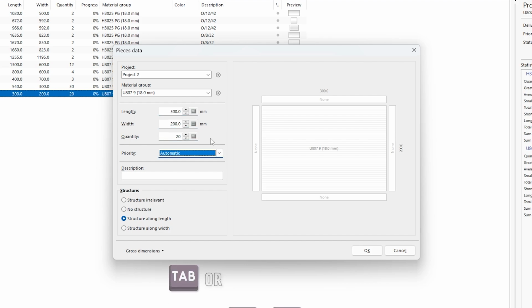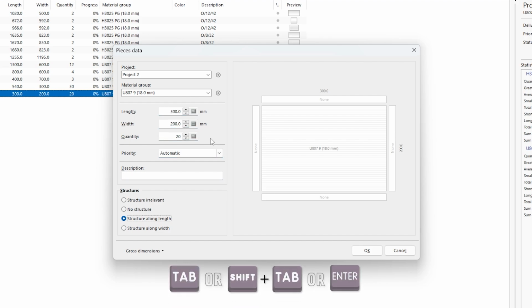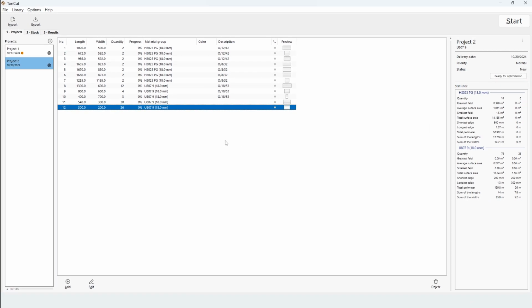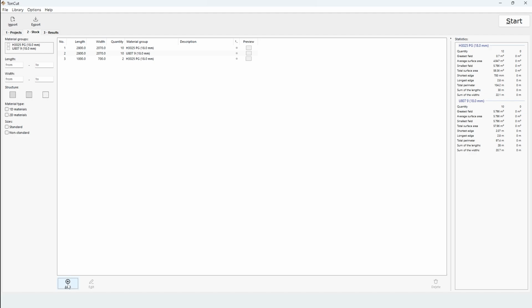Use Tab, Shift plus Tab, or Enter to move through the fields. If you want to change just one value, simply edit it and press Ctrl plus Enter to save the changes automatically. For example, to change the quantity, type 26 and then press Ctrl plus Enter to confirm. The same steps apply when adding stock items. Just go to the Stock tab and press Add, Insert, or the plus key to proceed.